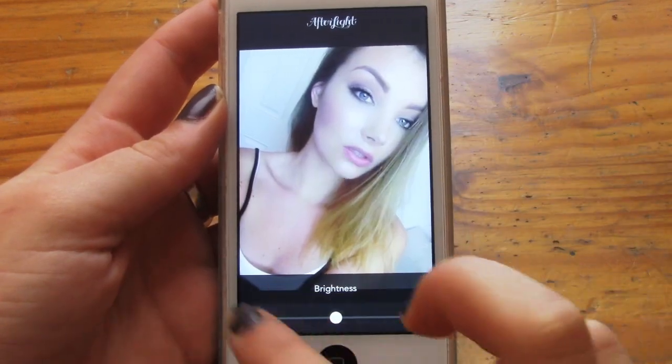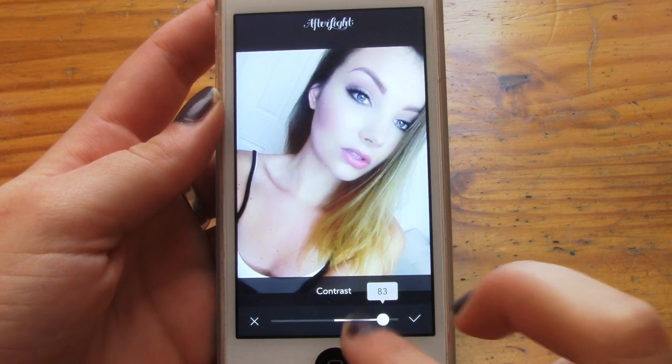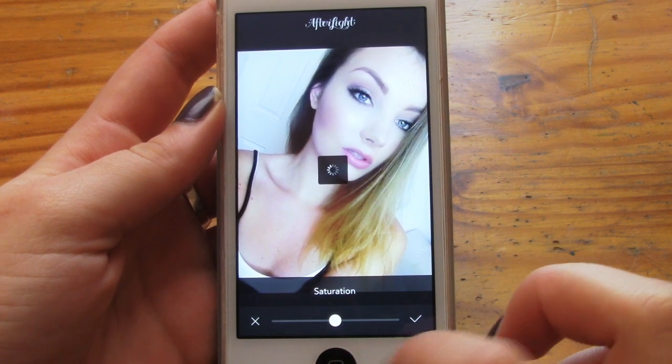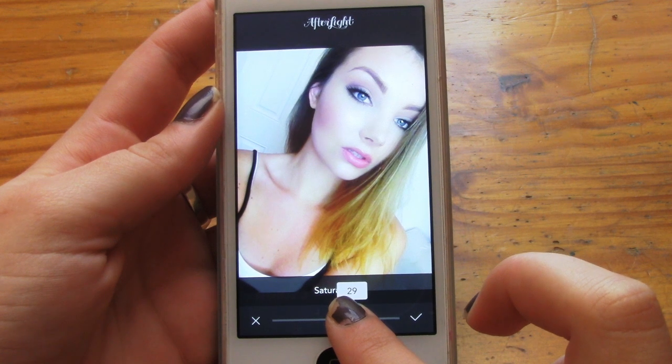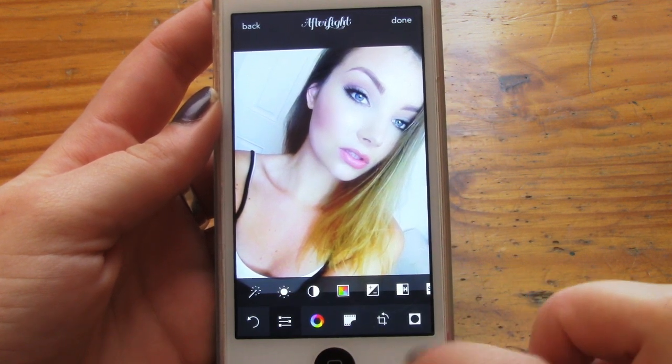I tend to start off with, I don't really use brightness all that much. I go to contrast and enhance the contrast a little bit. And then I tend to go to saturation only very, very slightly. I never really go over kind of 30. I'm going to stick with about 24.